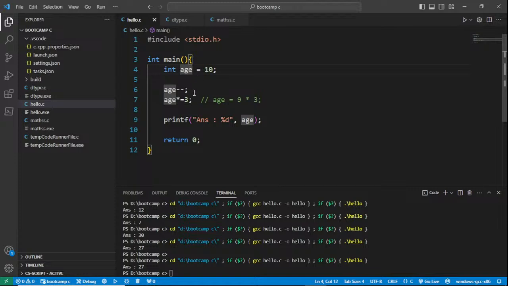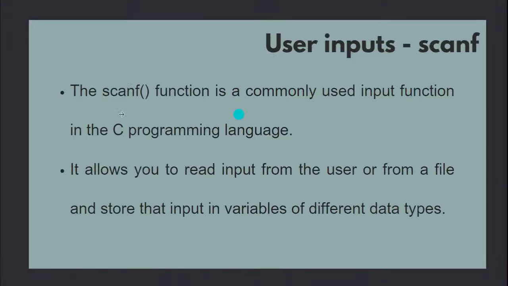Okay, so that's how user input works, and you have already imported the library for it. For input, the scanf function is used. Printf is for printing the output. Scanf is for scanning or getting input from the user every time it runs. The scanf function is a commonly used input function in the C program, and it allows you to read input from the user or from a file and store that input in variables of different data types.